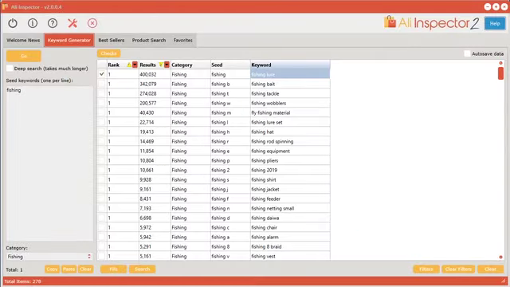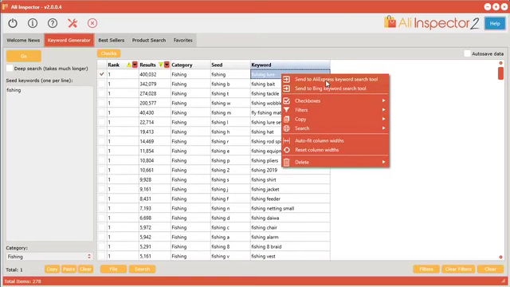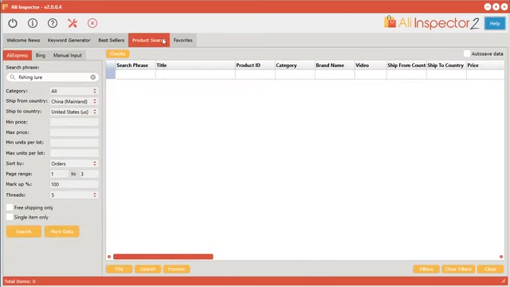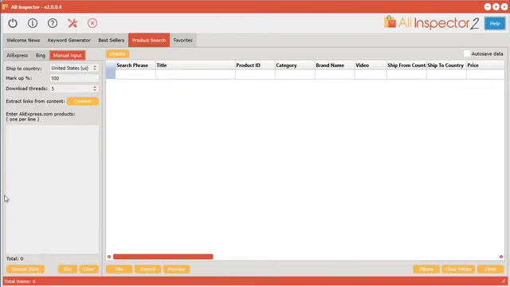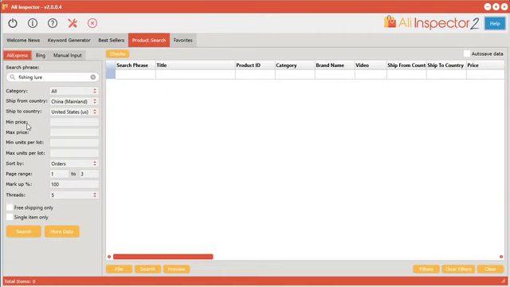Once you've found a particular niche keyword that you'd like to do more research on to find products for your e-commerce store, simply right-click and send that over to the product search tool. In the product search tool, you have three options. You can search directly on AliExpress.com, you can search through Bing, or you can manually enter in AliExpress product links. Let's go ahead and use the AliExpress tool here and simply click search.